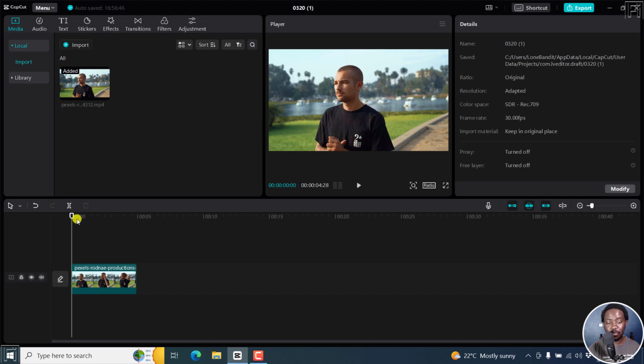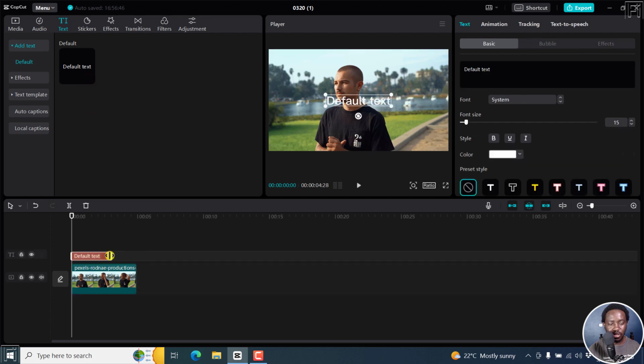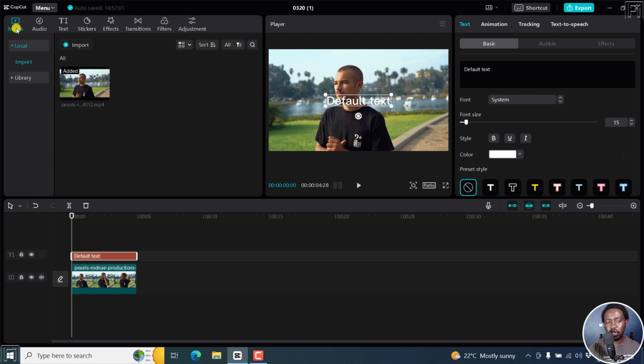It is super simple. Next up, I'm going to add text. Once I add the default text, I'll stretch it to the end where I need it to be. Now, the reason why it is not possible to do this by default is because of one simple issue, and I wish that the folks at CapCut can fix this.